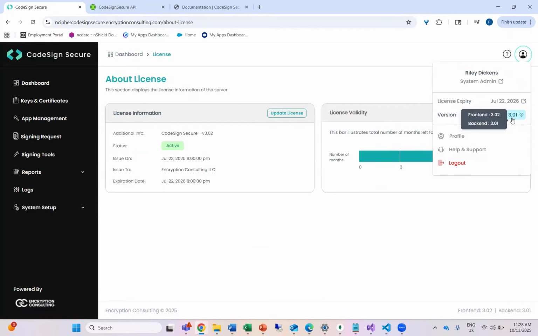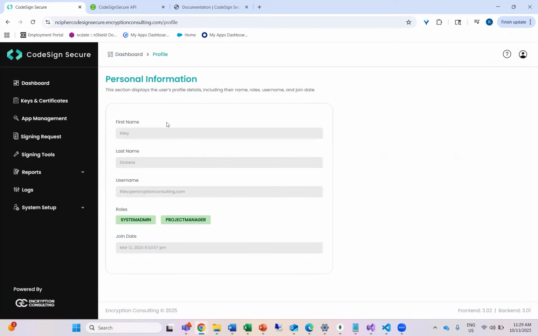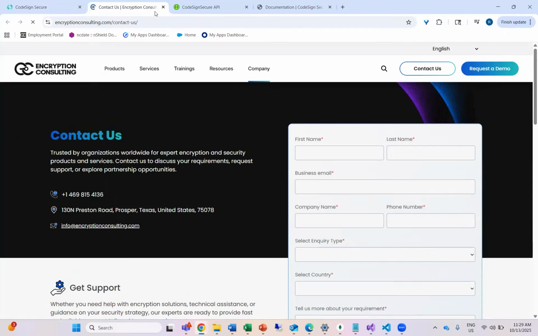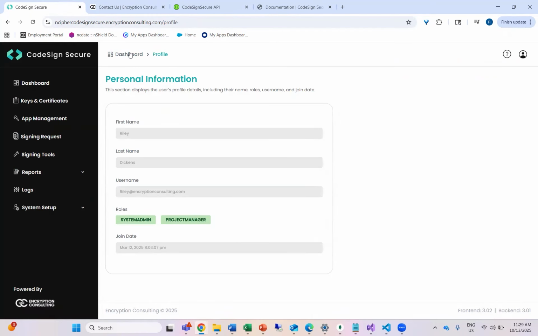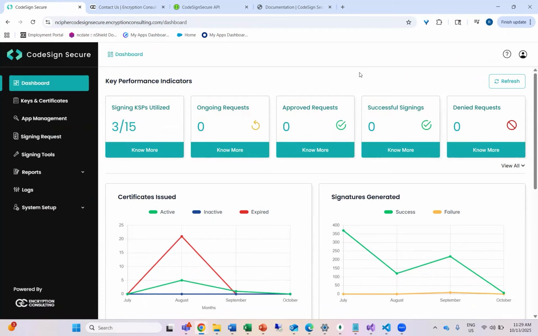Now we also have our version, so you can see what front end and back end version you're on. I can see my personal information for my profile here, and I can go to help and support. This will take us to our contact page, but if you're using CodeSign Secure, you likely already have our emails, so you can directly reach us as well.